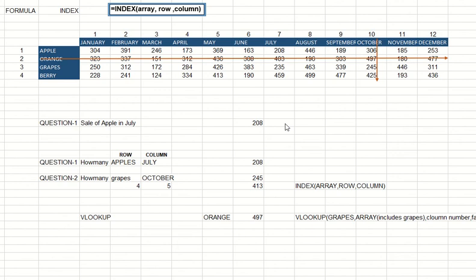So learn about INDEX. It just gives the value at the row and column intersection. Remember that, and we will learn about MATCH in the next class, and after that we will go through the amazing INDEX MATCH combination.